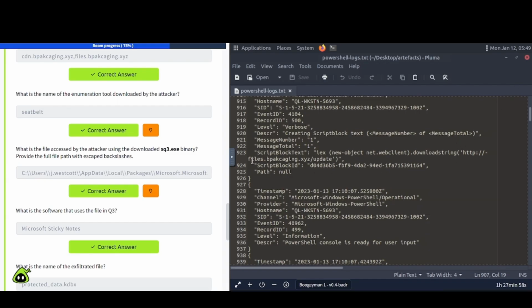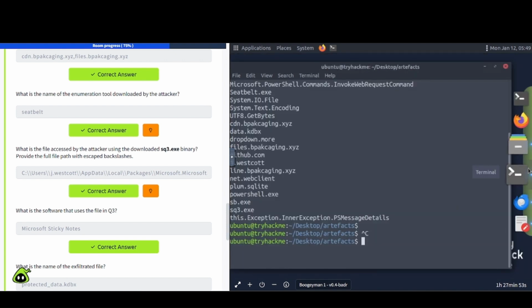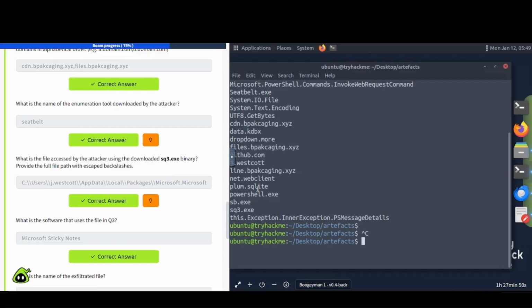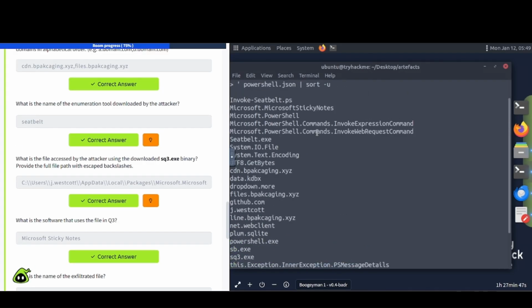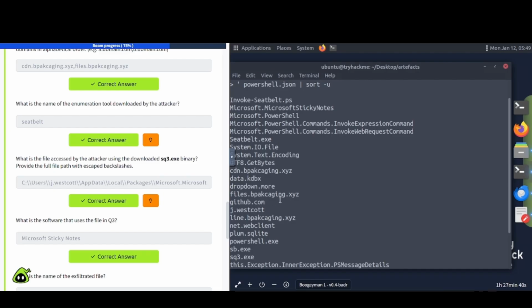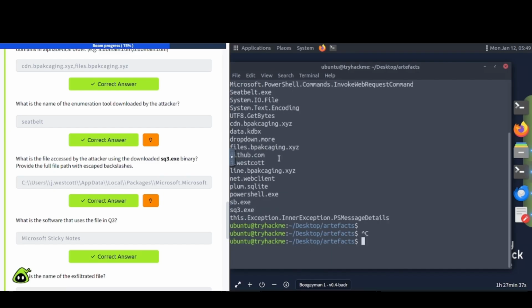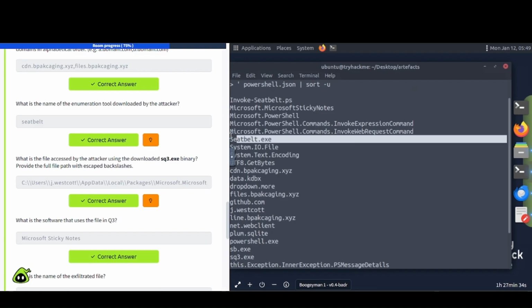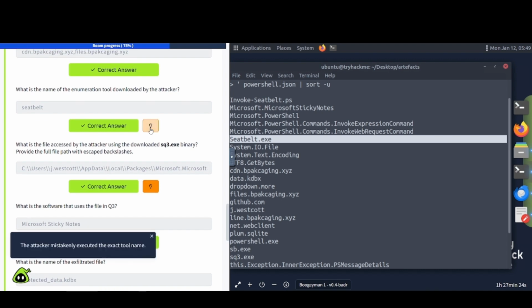Here's the files as well. So let's get back on track here. And we saw Seatbelt mentioned inside of here in our first little command. Let's see if I could find it here. Yeah, Seatbelt.exe. So you can pivot off this information and look through the logs, do some more grepping on that, and see if anything of interest comes back. And you can also use these hints here if you get stuck. So it mistakenly executed the exact tool name.